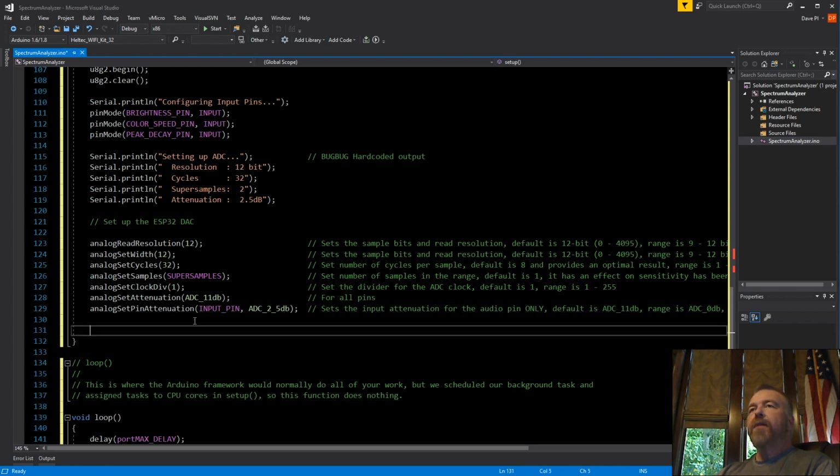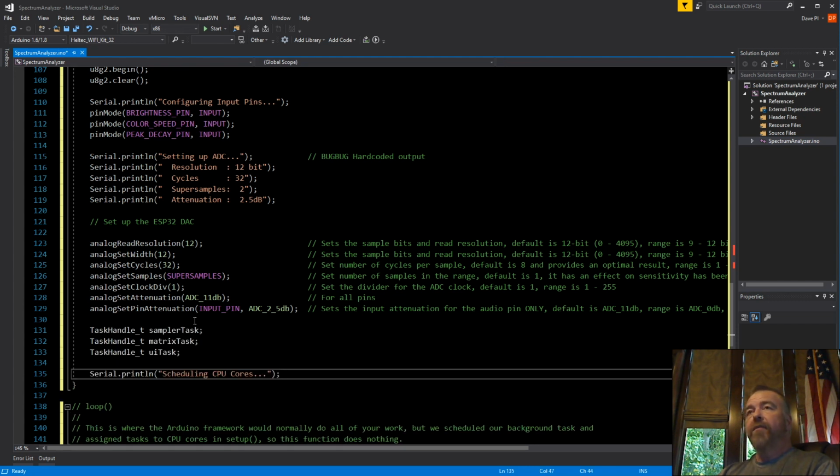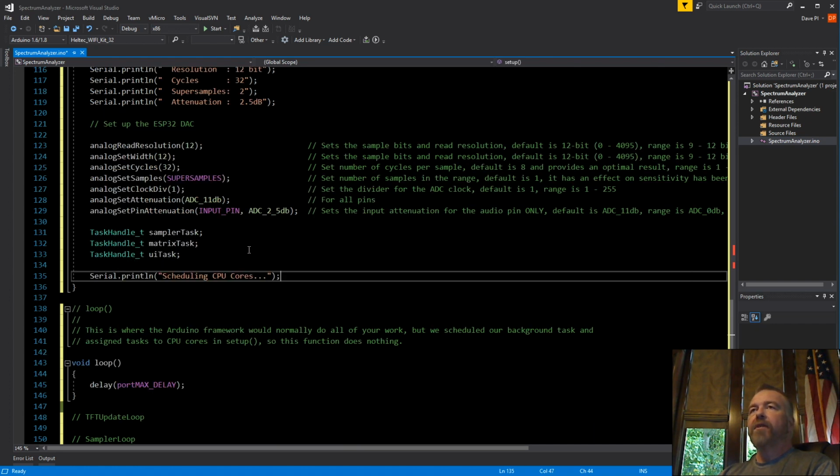So back to our setup, this is where we're going to create the actual tasks. FreeRTOS, it's not an operating system really, it's a kernel. The FreeRTOS scheduler will run tasks for us. We're going to create 3 of them, and so each one gets a task handle. Sampler task is going to be our audio sampling. Matrix task is our matrix LED drawing, and UI task is our idle time updating of the TFT display.